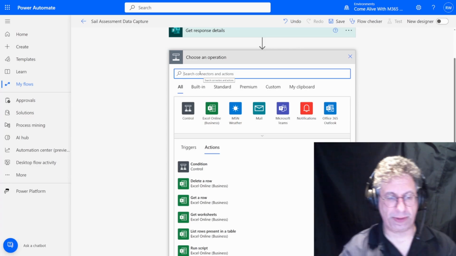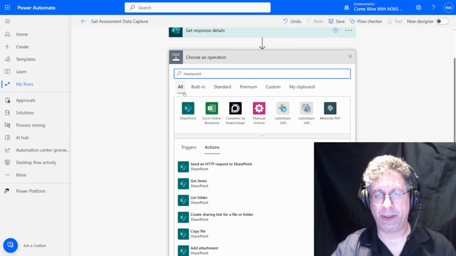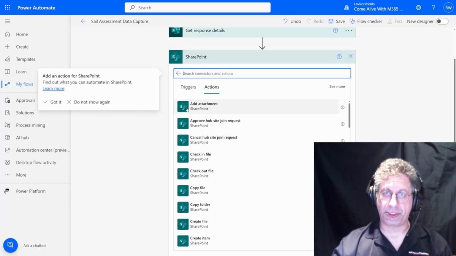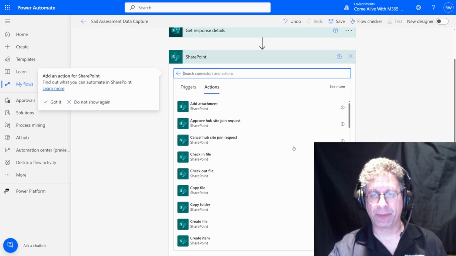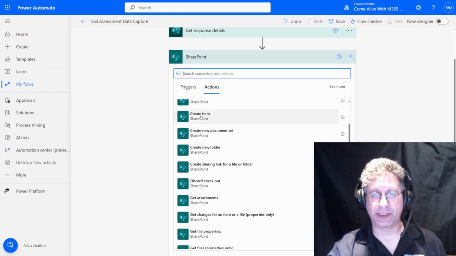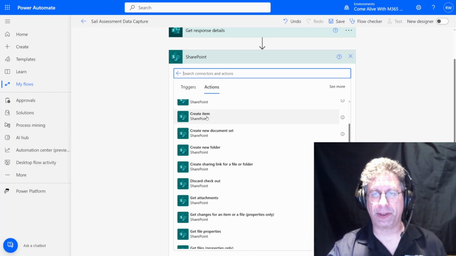So what we're going to do is type in SharePoint. There we go. Let's click on SharePoint, that way we can only see the SharePoint things much better. And we're going to create an item. Hey, here it is. Check that out. It says create item. That's exactly what we were looking for. Let's go ahead and create that item.